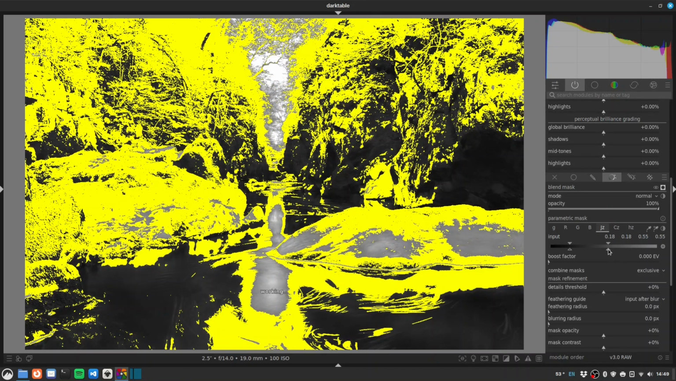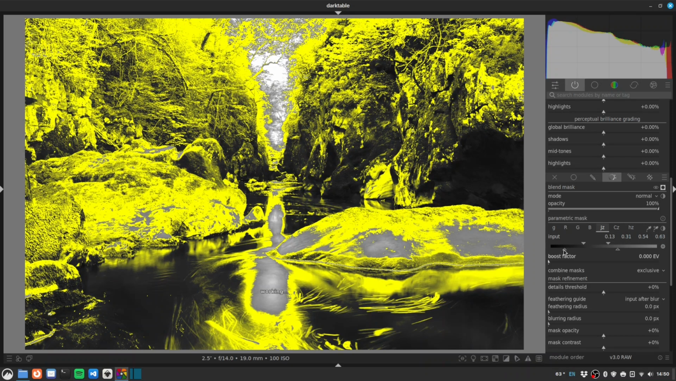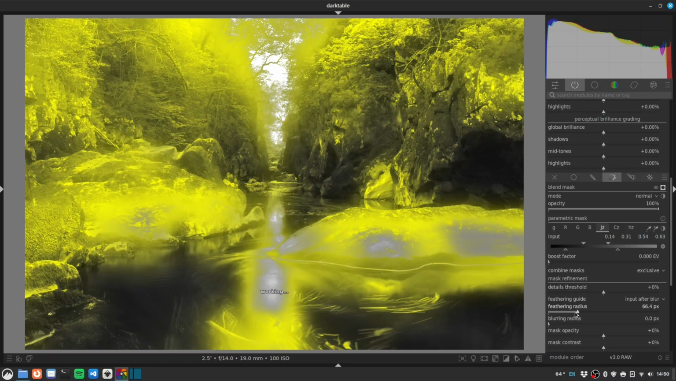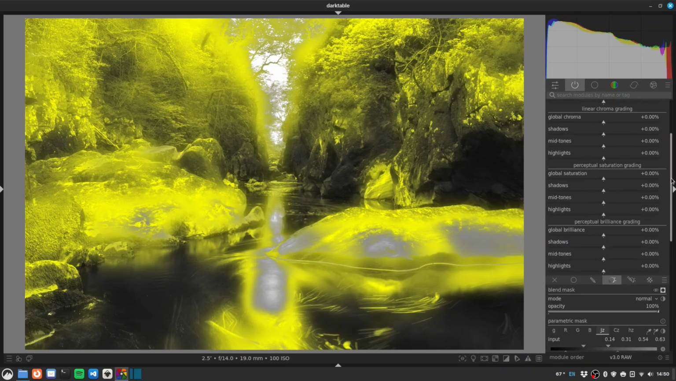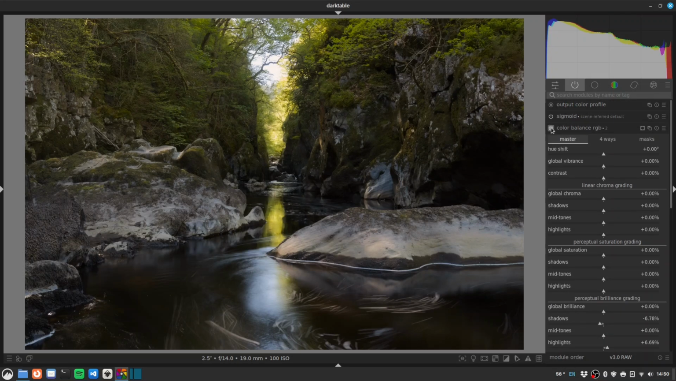So we'll go for something like that. It's maybe still getting some darks in that we don't want. Give it some feather. Okay. Turn off our preview. And let's just drop the shadows. You want to be very subtle with this, as it's easy to kind of make things very flat when you're only targeting midtones.